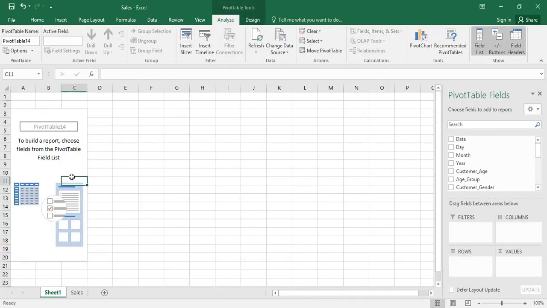Now, the first pivot table that I want to create is to compare the sales between the years and months. First of all, I would like to change the name of my pivot table. I'm going to name my pivot table sales by month, year. Okay, so that is the name of my first pivot table.